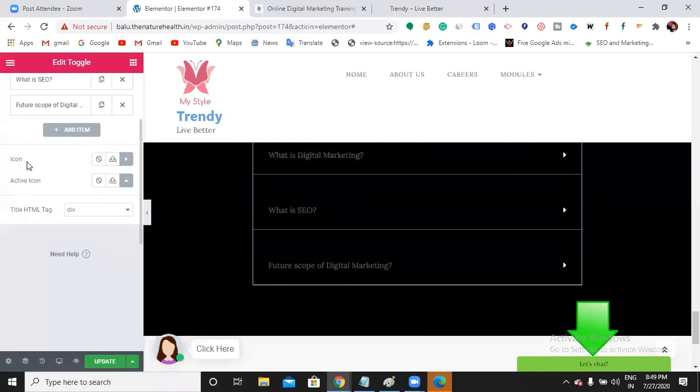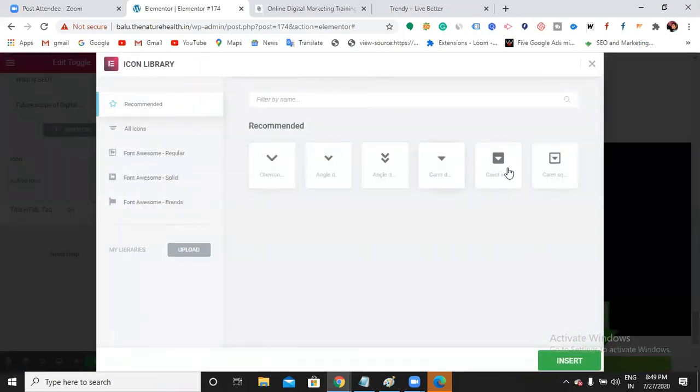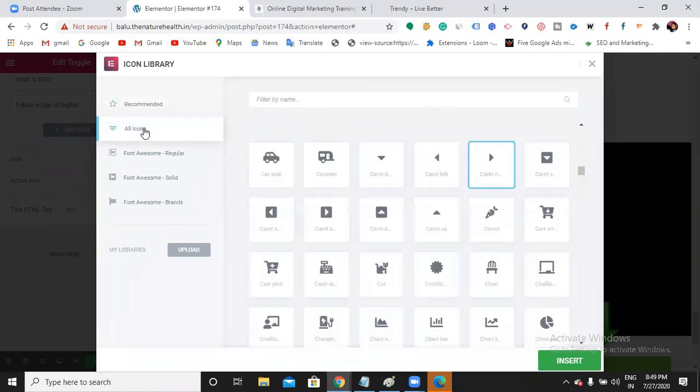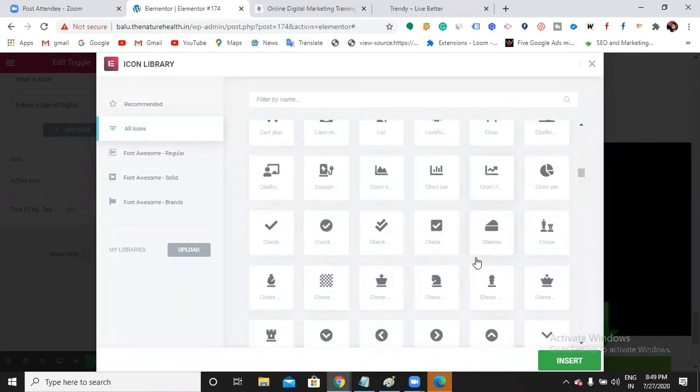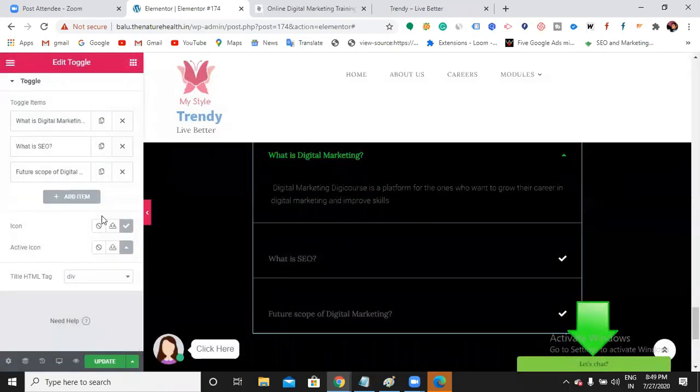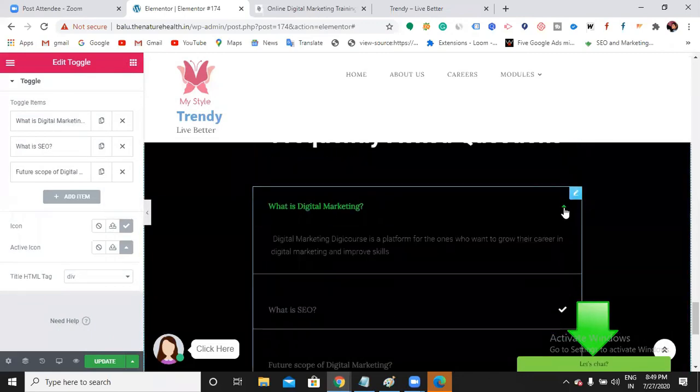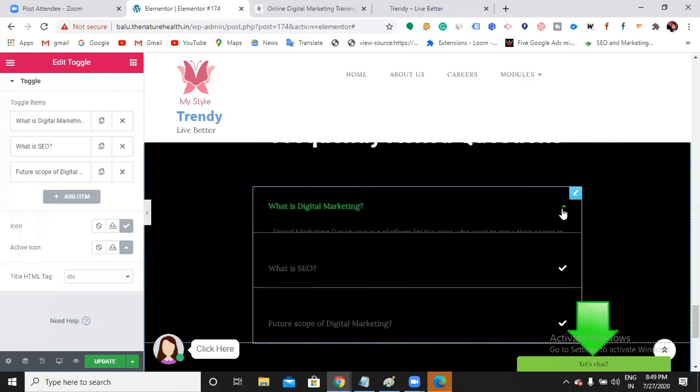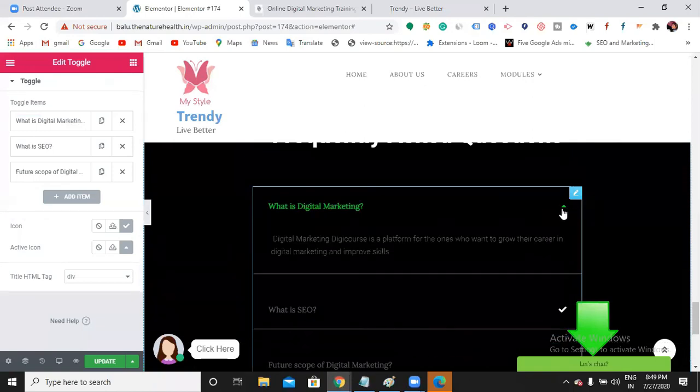And then the icon here. Okay, icon, like so only a few icons it was showing you. Click this, all icons. You can see n number of icons here. So choose this. So normally the icon will be like this tick mark. So why was it showing me like this here? So can you see? This is the active icon.